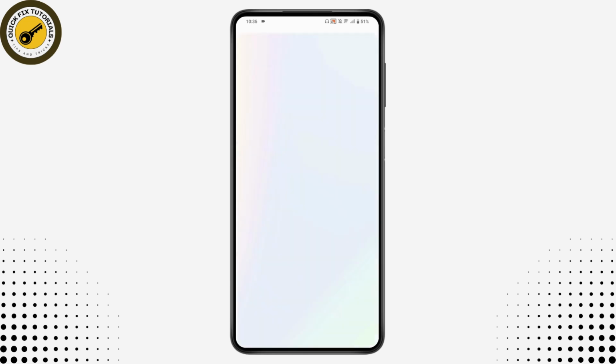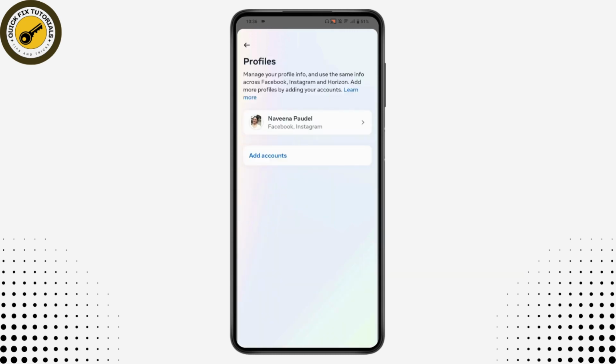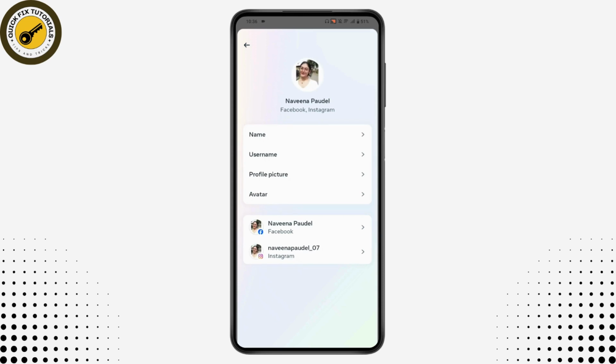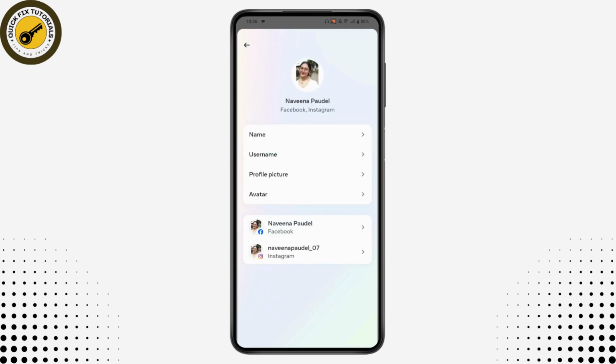Go for account center, and under your account center you need to go for profiles. Once you're here on the profiles, you can choose any profile. So for example, if you want to create an avatar with Instagram, then choose Instagram. Once you've chosen Instagram, now here you will have avatar option.